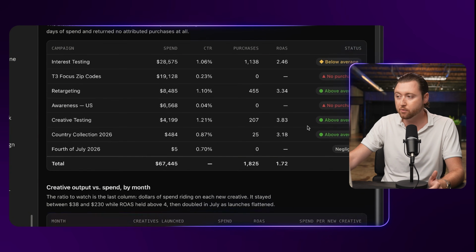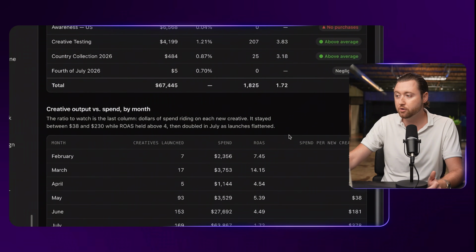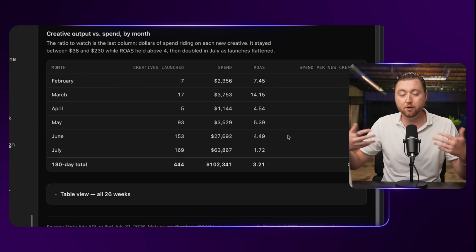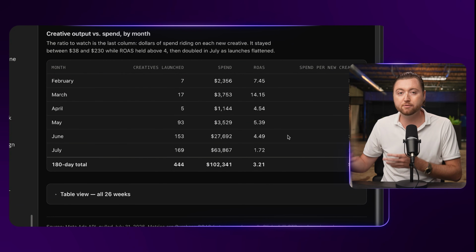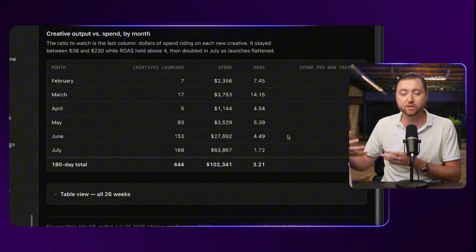So this tells us that we have not only a creative issue, but a creative volume issue in terms of how many creatives we actually need to launch to keep up with the additional spend levels so we can further optimize this.